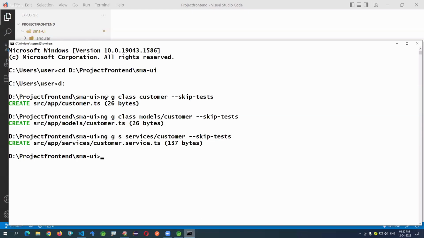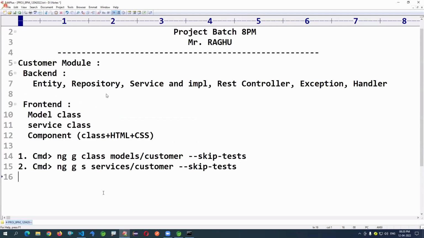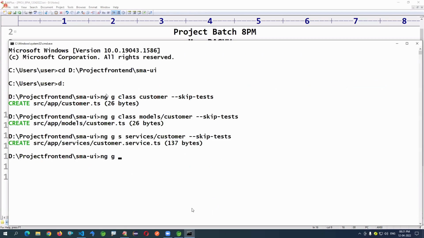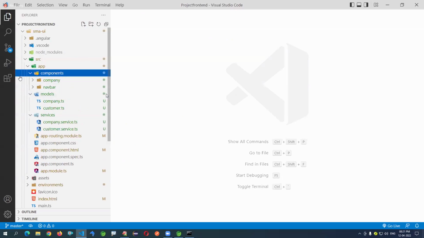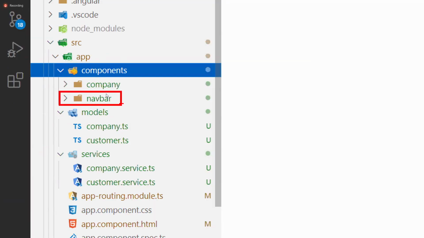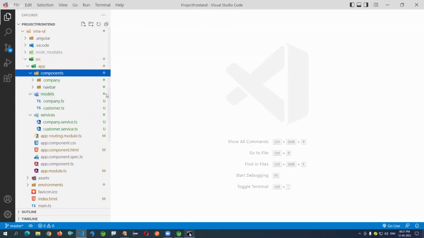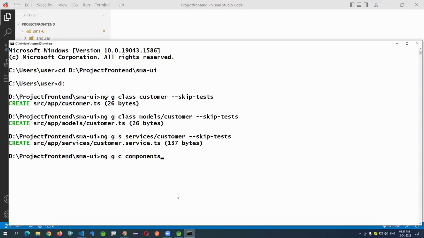Second command is to generate a service. Third command, generate a component. Okay, ng g c indicates component. The folder name is components. If it is not there, this folder will be created. Okay, already we have two components. One is navbar, a fixed static component, the menu bar. The second one is company. So there, components, customer.